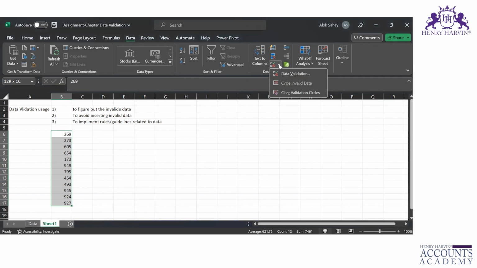After implementing the rule, you can select circle invalid data. So you can see that what we said, that we need the data from 600 to 800. These are the only three uncircled cells. These are the true data, the correct data as per the rule.